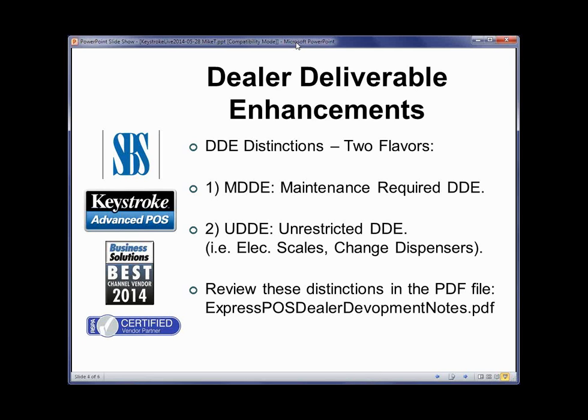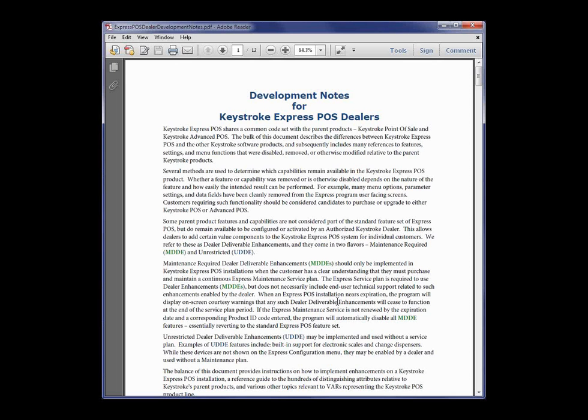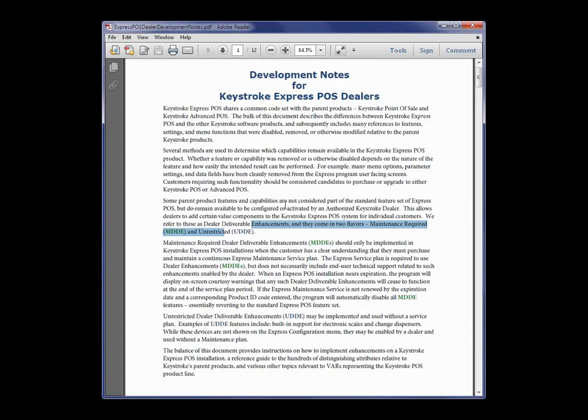I'm going to jump right into this document. Down here below we have the Express POS Dealer Development Notes. So let me click a few things here, change my viewing. This here is a document that we've sent out via email, and we can send it out again if you need it. It talks about the dealer development notes, and the idea here is that we distinguish between the maintenance required and the unrestricted options of Express POS.